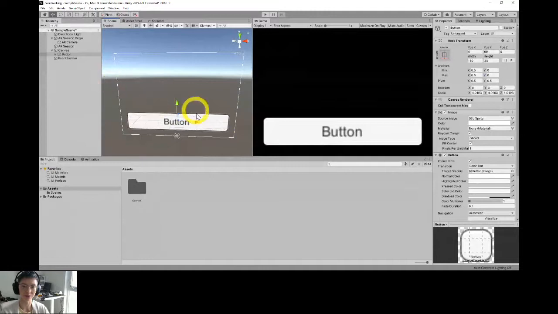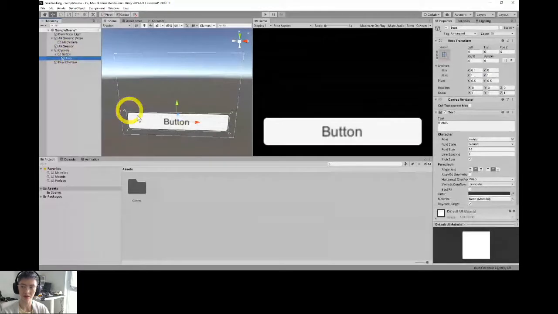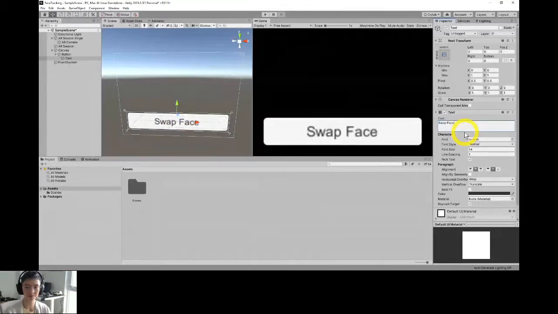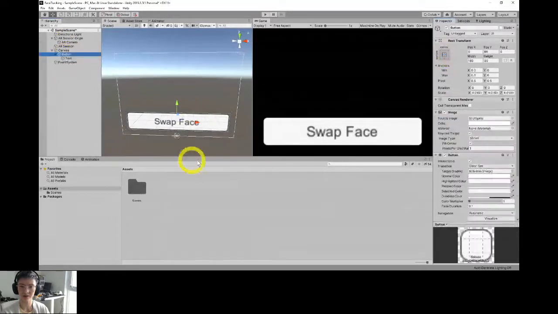So this button just says button, so let's change that. On the game object in the hierarchy on the left-hand side, I'm going to expand that, and then click on the text, because that is what shows on this button. Over in the inspector tab on the right-hand side, I'm going to click in there, and I'm going to change this to say something like swap face. Sounds really weird if it wasn't in this context. So there is my button.